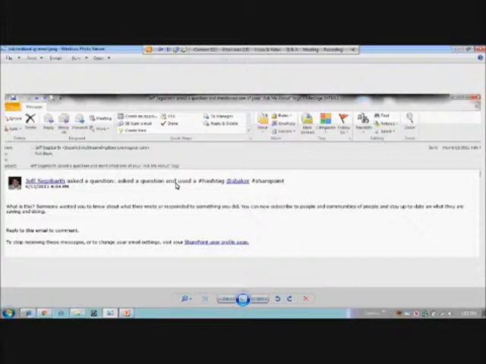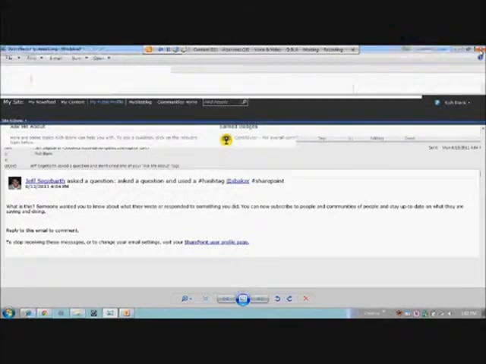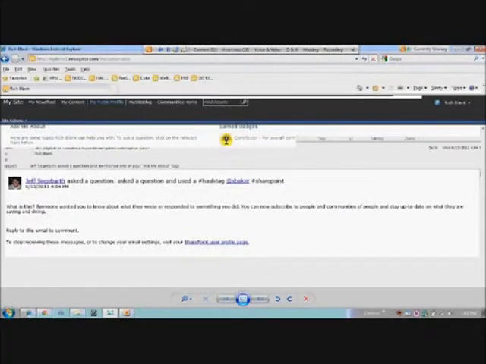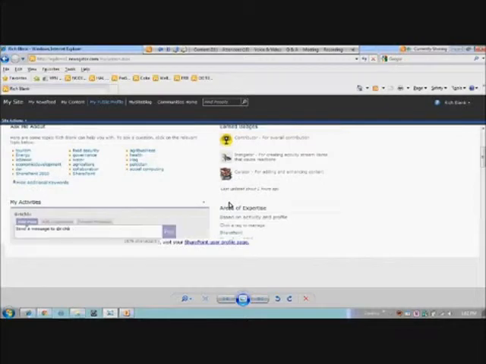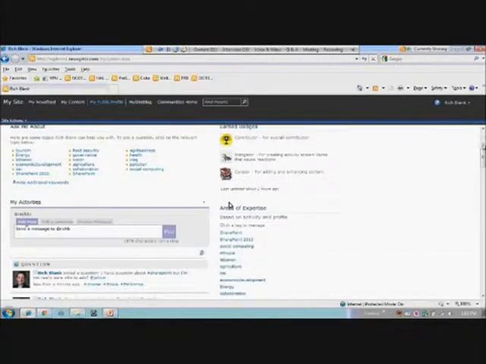But basically, you can see that this person asked a question and used a particular hashtag. And then that person has the opportunity to respond to that or delete that email. But what's pretty key is they don't have to be inside of SharePoint to respond. They can respond directly from email, and it will get saved within the activity stream itself.